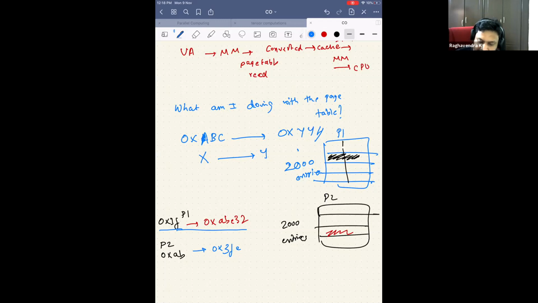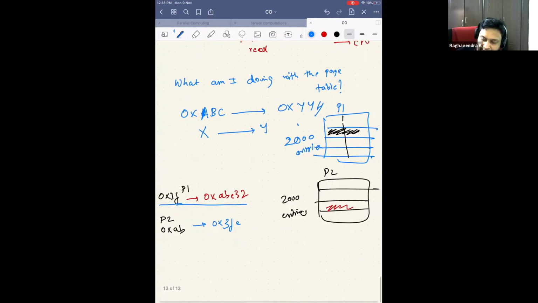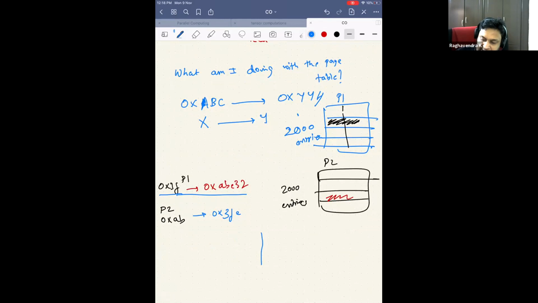So what is this page table entry? The page table entry is converting not just a single address, but the entire page. Let's say the page size is 256 bytes. Then 256 bytes of virtual address are being converted to 256 bytes of physical address, right?